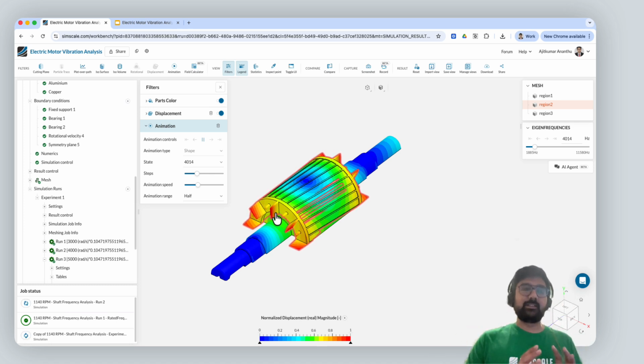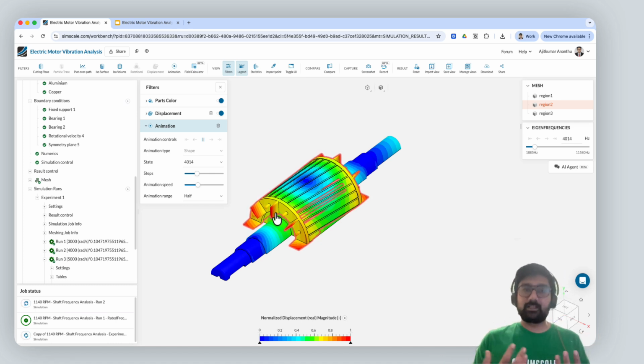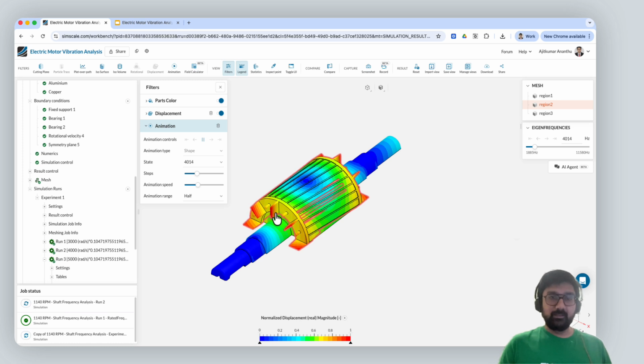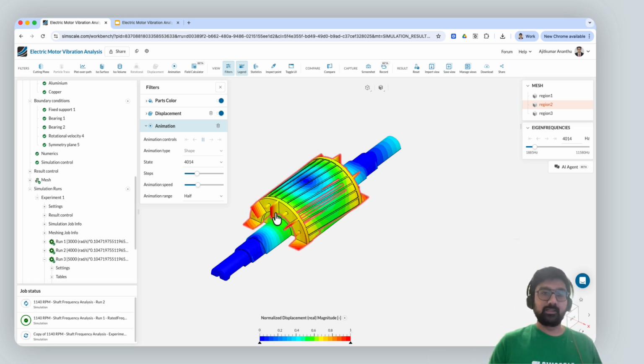And this might actually transfer to the housing of the motor, and the housing of the motor can actually operate as a speaker, amplifying these small vibrations. This is a critical challenge in electric motor design, which can be commonly referred to as the whining of the motor at high frequency.